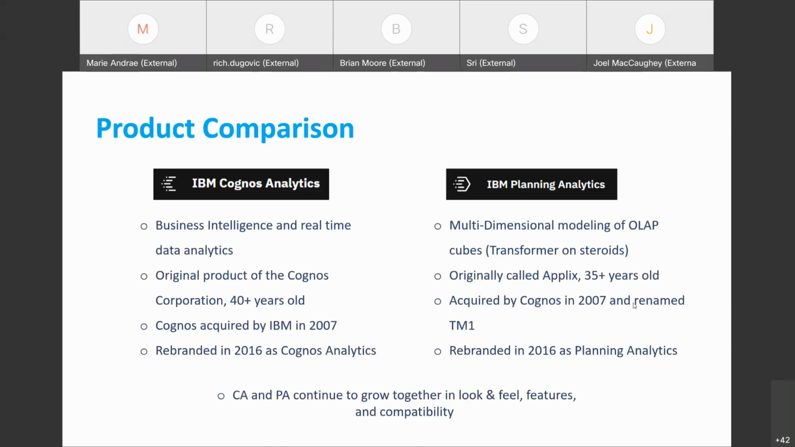So we have Cognos Analytics on the left, as you know, business intelligence and real-time data analytics. It connects to data sources real-time and feeds back that data. Originally from the Cognos Corporation, 40 plus years old. They were acquired by IBM in 2007 and rebranded in 2016. Cognos Corporation picked up Applix about 2007 as well.